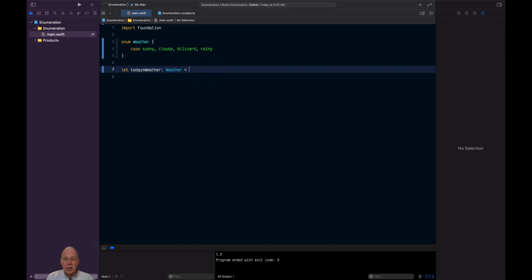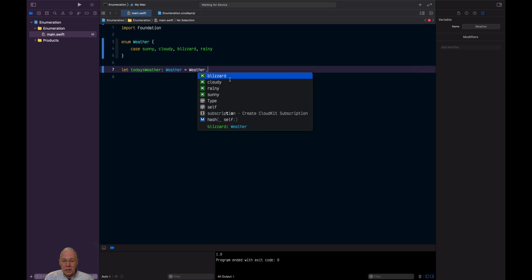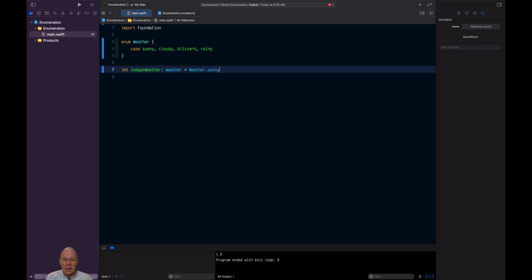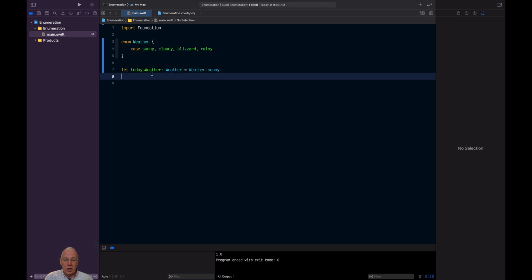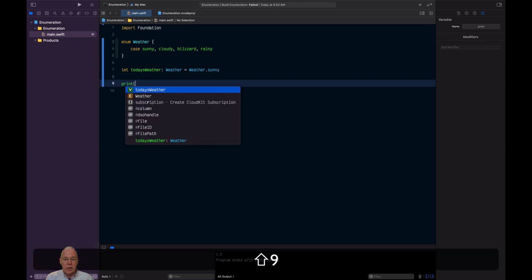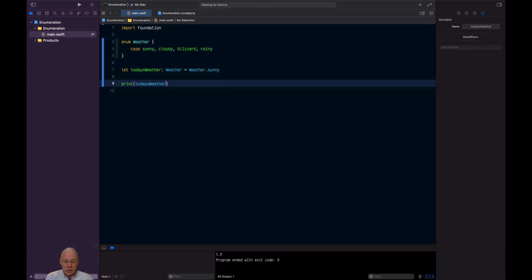So I could say equals, and then how do I specify sunny as an example? Well, one way to do it is to start with your type, weather, dot, and as soon as you hit that dot, you'll notice you get all of the completions here. So I could say sunny, and now I have declared a new variable of enumerated type weather, and I've given it the value of sunny. And to prove this, let's go ahead and print this. So I could say print today's weather. And now if we go ahead and run this, let's see what we get. Sure enough, we get sunny down here, showing that we did set it properly.